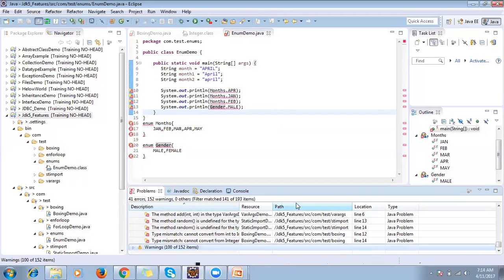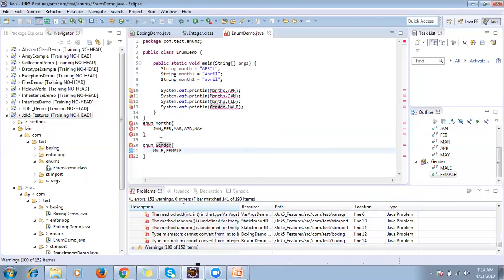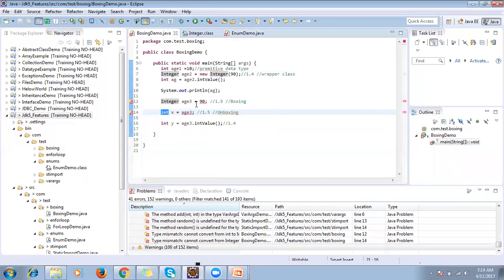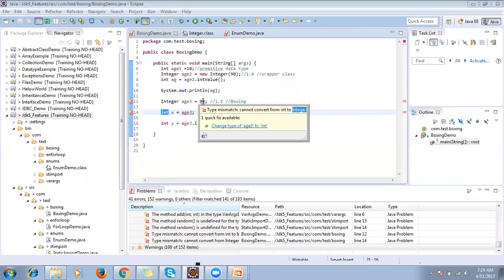See now, what is it saying? For enum, it says "Enum cannot be resolved". In a similar way, you are not able to assign 90 directly here, which means "cannot convert from int to Integer". 90 is an int, and you are not able to assign it to Integer. That is not allowed.